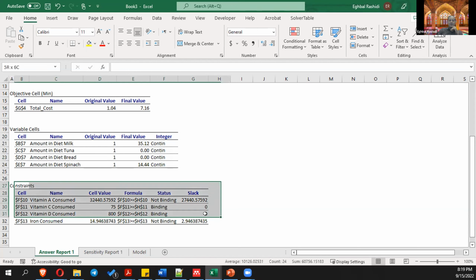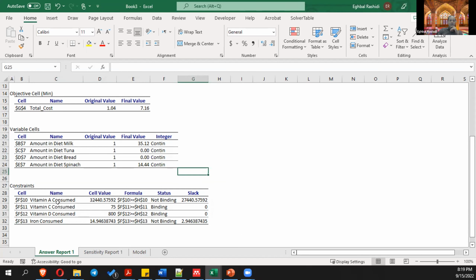And then the last table is the constraint table. Here it gives you information for each constraint, which is the daily diet for vitamin A, vitamin C, vitamin D, and iron. It gives you the cell value here. Okay. It gives you the formula, the constraint symbol, and it also says whether it is a non-binding or binding constraint, and gives you the slack. So for example, for the vitamin A constraint and the iron constraint, it says it's not binding.